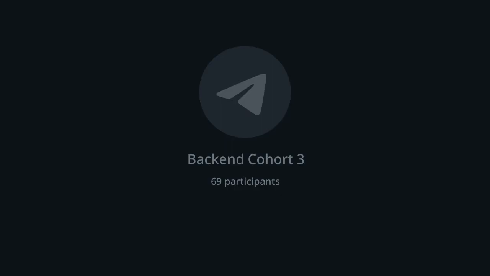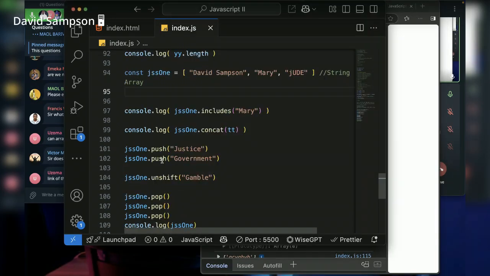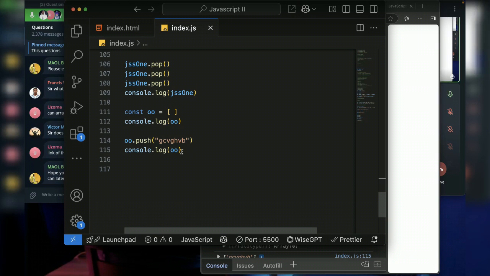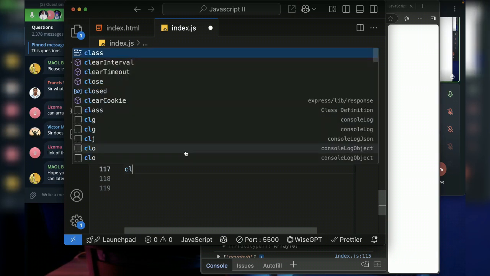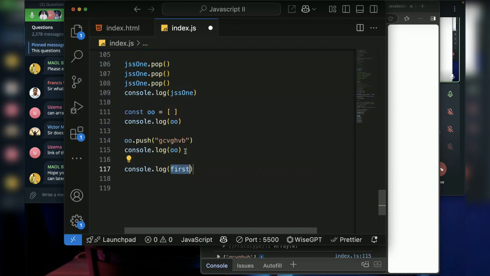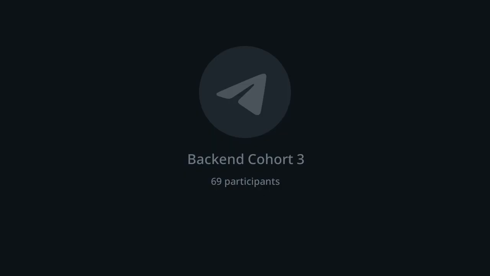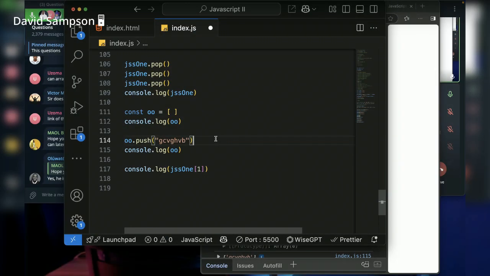That means I can come here and say console log JS1 square bracket 1. Square bracket 1 means I want to console log the item at index 1 inside JS1. So go to the JS1 array, pick out the item that is on index 1.